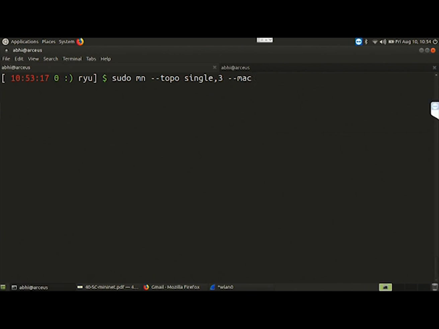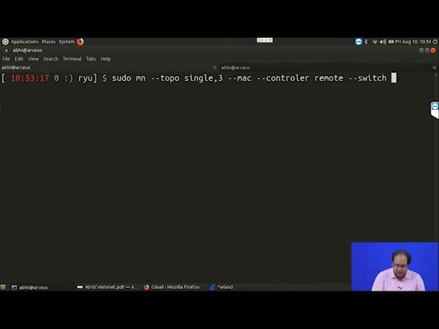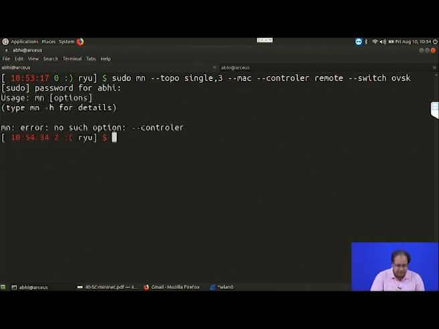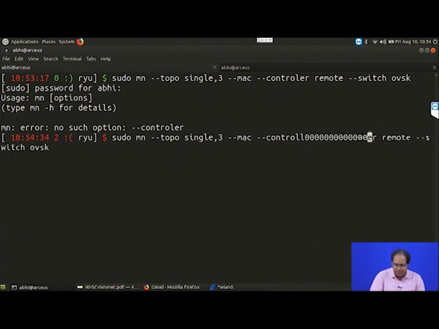Then --mac --controller remote --switch ovsk. So, here it says that I am going to have a controller which is going to be connected with the switch, and those switches are of type OVSK switches. So, I have to give the root password. Oh, sorry, I have made a typo here, it should be controller.